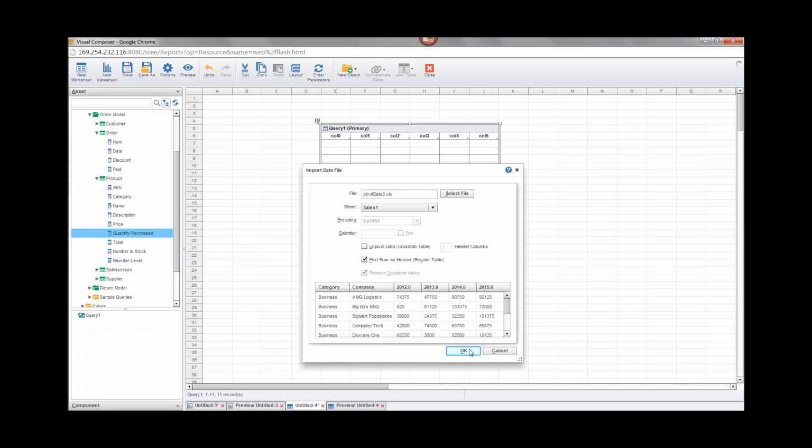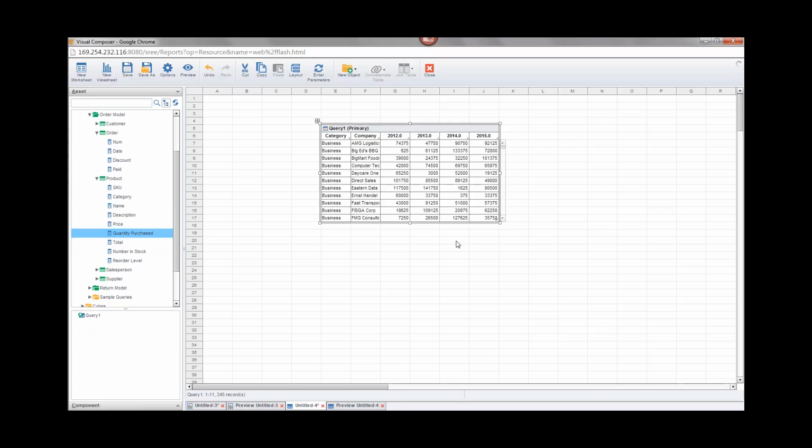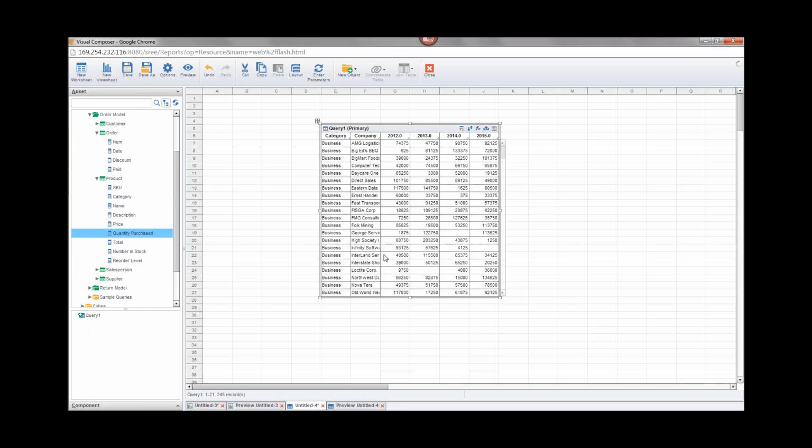So if I just want to import the raw data just the way it is in the file, then I would just press OK, and it would come in basically as a crosstab, right? So this comes in basically as a crosstab. And so that's fine, right? Then I can go ahead and do whatever I wanted to do with this table.